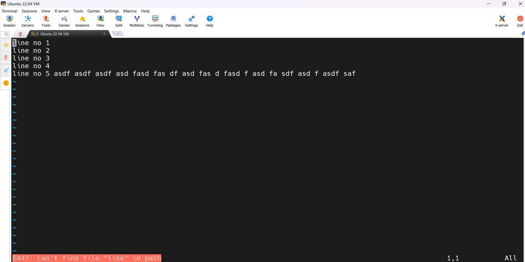And similarly, if you press shift G, it will take you to the last line. If you do not want to press shift G, then there is capital L, that will also take you to the bottom of the file.